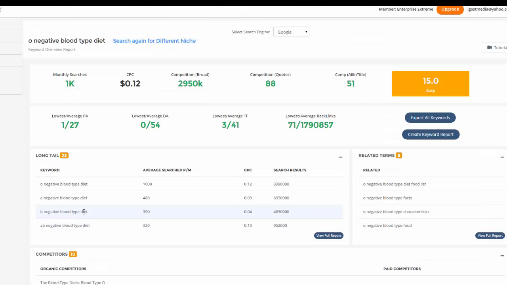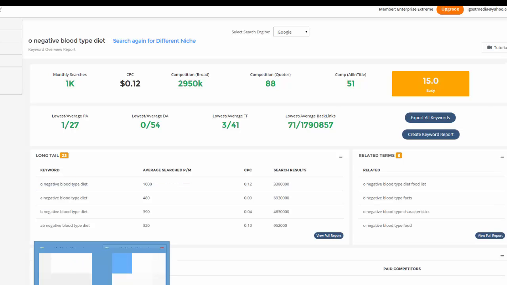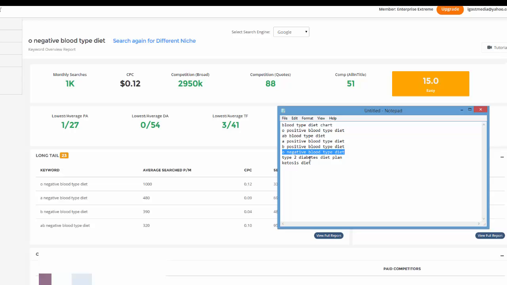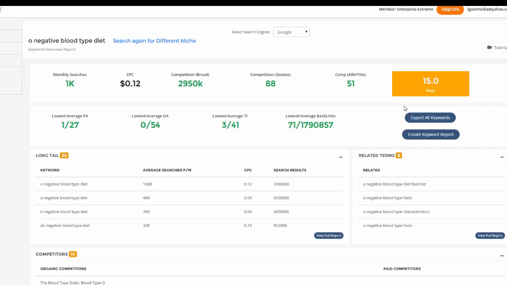Okay, so what I've done is I've made a short list of types of diets, and most of these are based on blood types. And I've just popped O negative blood type diet into NicheGenetics, and you can see for yourself that it's come up as easy. And this has 1,000 monthly searches. Okay, so that's 1,000 monthly searches in the US. All in competition is only 51 sites. Lowest page authority is 1, domain authority is 0, and trust flow is 3. And you can see the average backlinks for ranking for this particular phrase is 71.